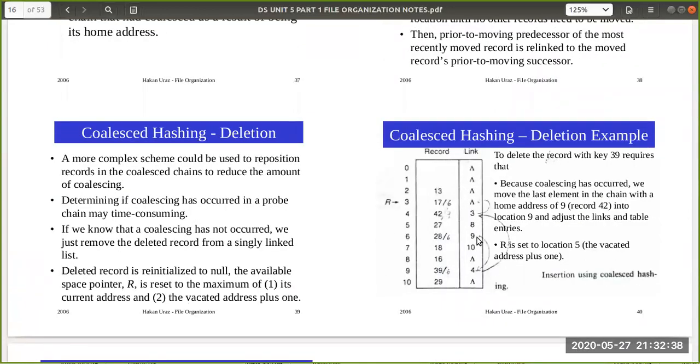There are more complex schemes to reposition the records in coalesced chains. Let's see how it is deleting. If the current record I want to remove is in a synonym chain, it is linked to its successor. If you remove that, the successor record should be placed in that current record's position. This is applied recursively, so you will understand with the example.